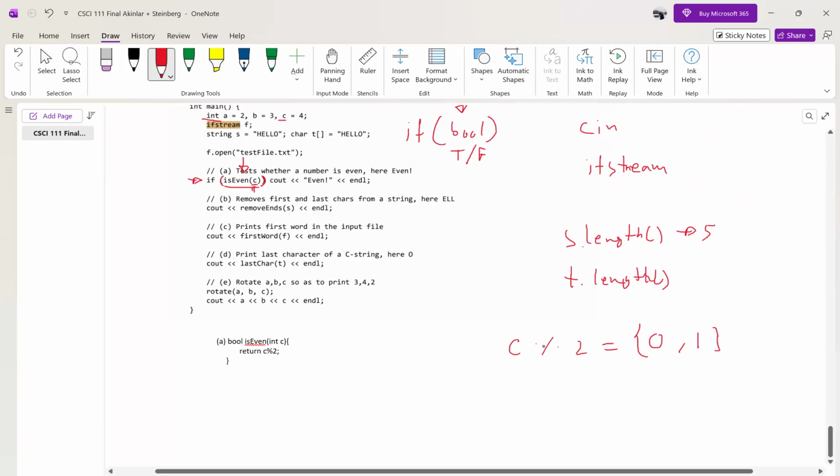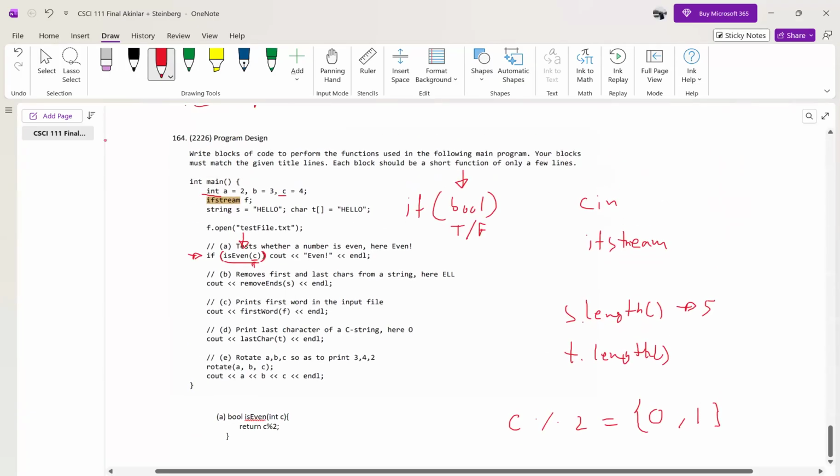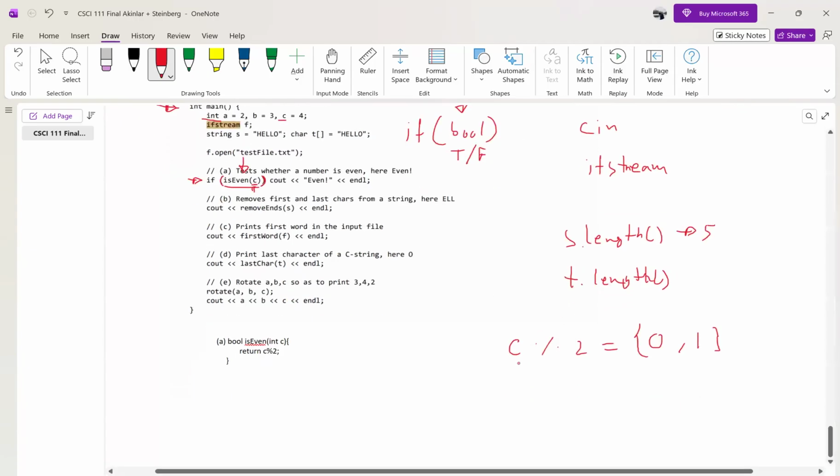Wait, I don't see int main. There is int main. What do you mean? Even if there is not, that doesn't make a problem for this question. This question is only asking you to make these functions. Don't worry about other stuff. You don't worry about why there is no include iostream, for example.